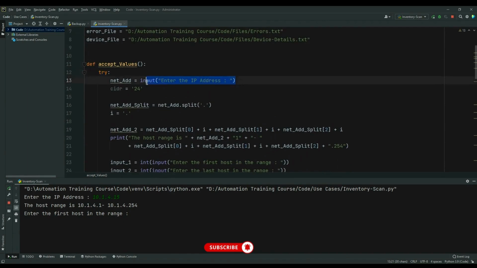Here we are asking for a sample IP address from the user. As you can see on the console, this is where I provided the 10.1.4.15 address. In the second variable, the CIDR value of 24 is hard-coded and these values are stored in their respective variables. Since this is for demonstration purposes only, we have kept the CIDR value hard-coded to 24, but if you want, then you can easily prompt the user for that and then use it later on.